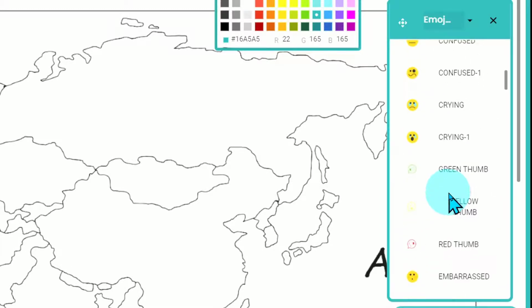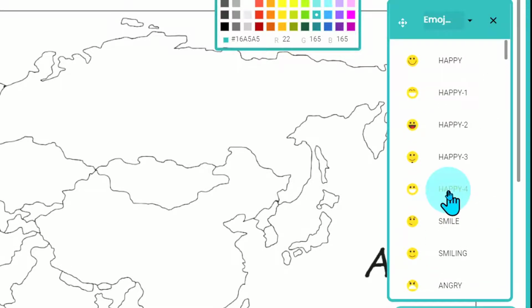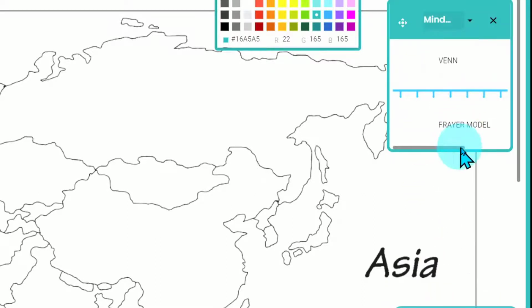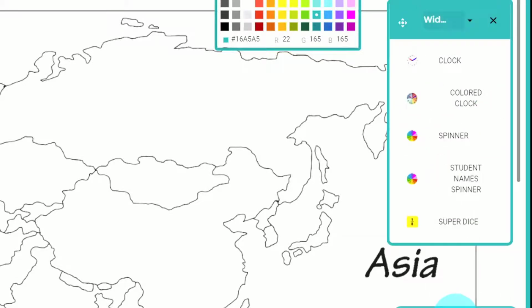This is a great check-in option for students. They can go through and grab an emoji, how they're feeling about an activity. They've got a couple of mind maps. Probably will have some more coming. We've got Venn diagrams, timelines, and Frayer model in there right now. And they've got some widgets, including a clock, colored clock, spinner, student name spinner, and a super dice.